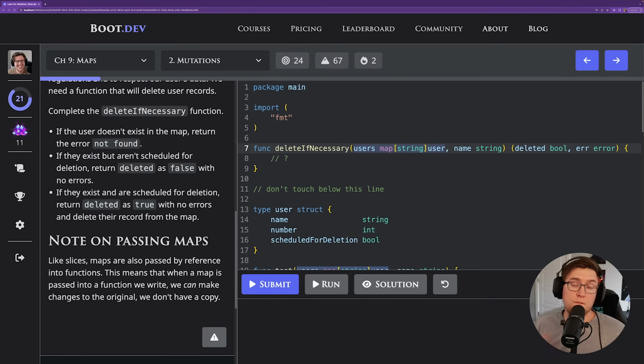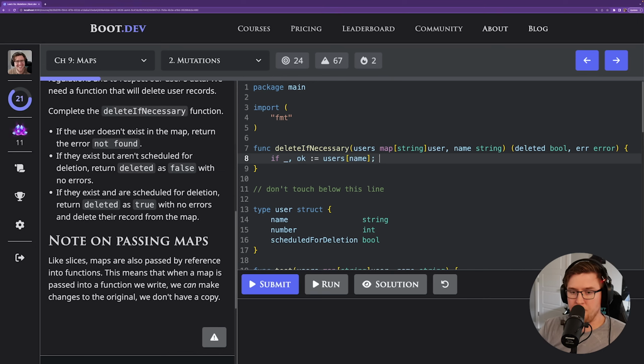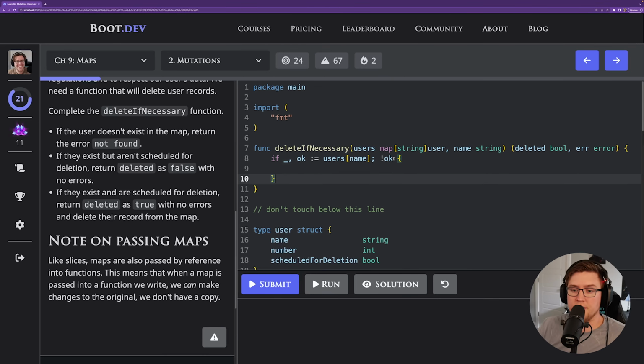So the first thing we need to do is just check and see if the name that we're trying to delete exists. So let's do this. If blank, okay, colon equals users at name, not okay. So this is that kind of special if statement syntax, right? Where we're actually ignoring the value itself. We're just interested in that Boolean value telling us whether or not this key exists in the map.